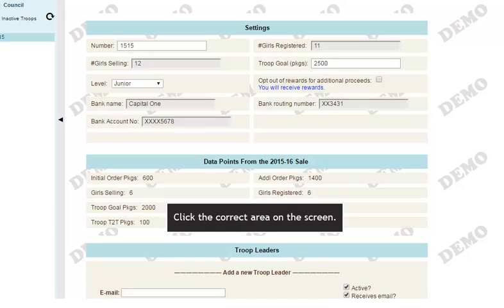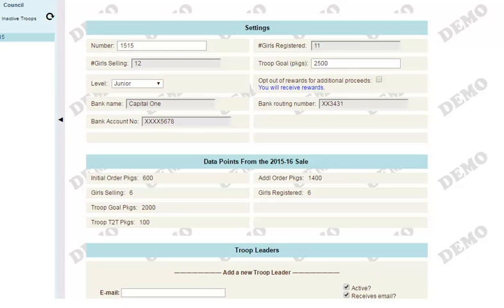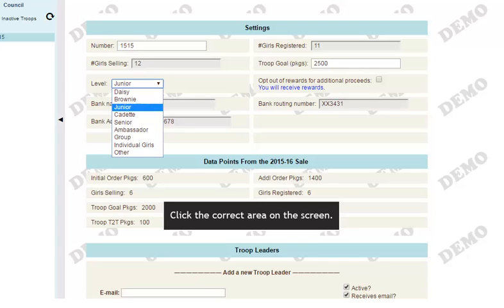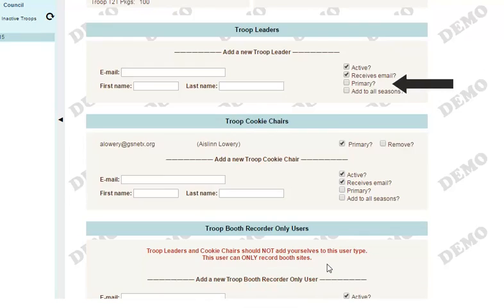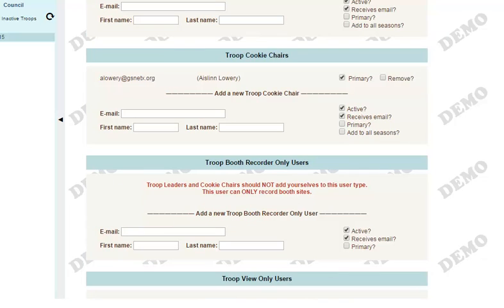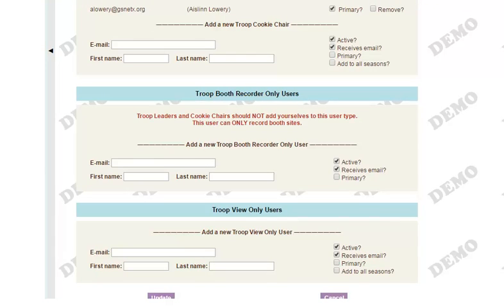Click the correct area on the screen to change the troop program level to Cadet. Click the correct area on the screen to change the troop's reward setting. Notice the text in blue states you will receive additional proceeds. Click the correct area on the screen to save your changes.